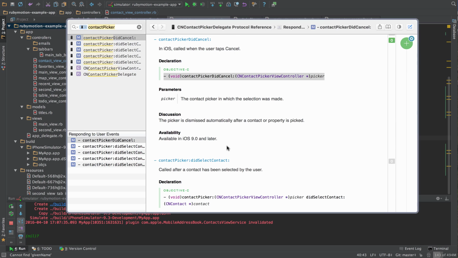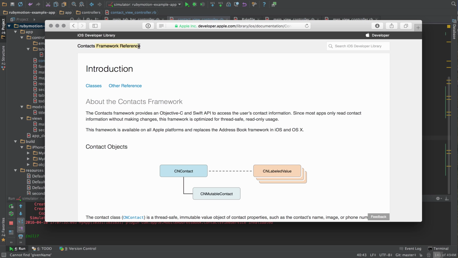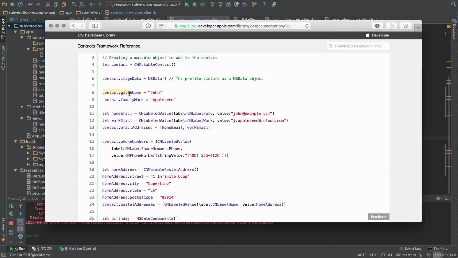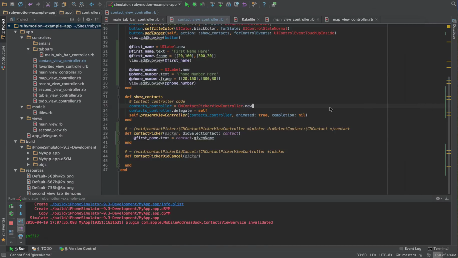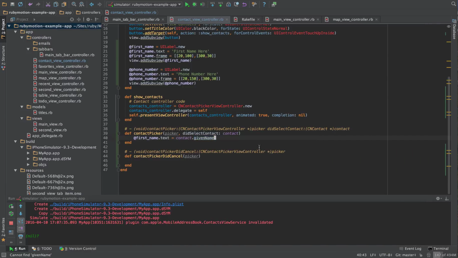And we can verify that if we go into Safari here. I pulled up the contacts framework reference, and this can be found within your iOS developer library. If you scroll down here, you'll see that contact.givenName will give you the value of the first name, and the contact family name will give you the value of the last name. So we're going to take that given name, we'll go back into our editor, and we'll make sure that that is what is set. So I'll just copy this, and I'll go back in there. That way I don't have any typos. And so once this runs, it'll set that label to the given name.